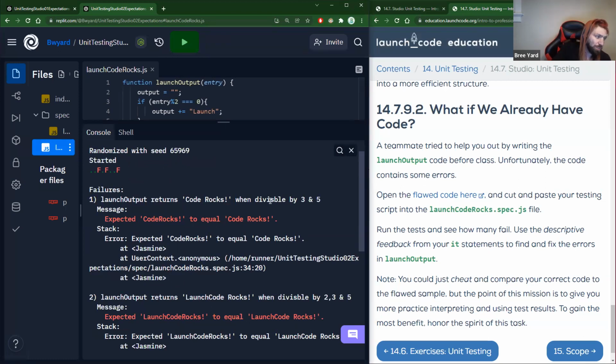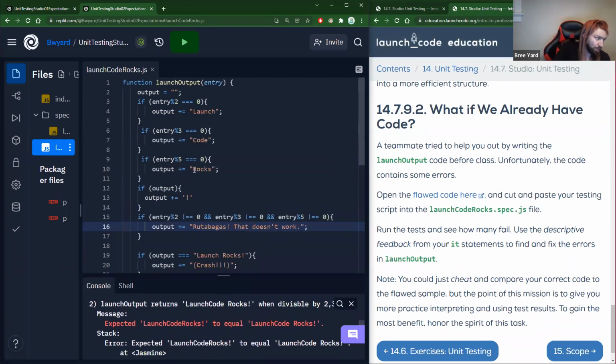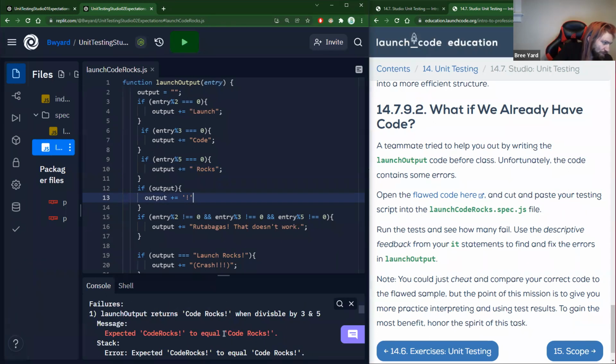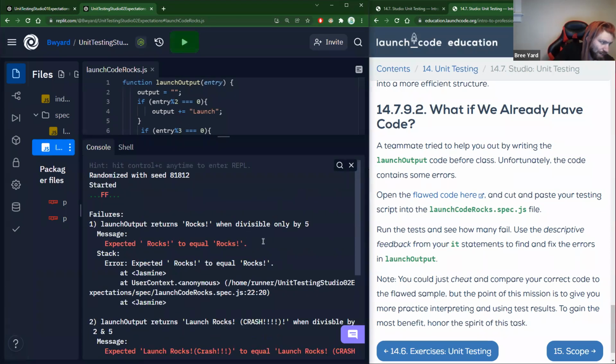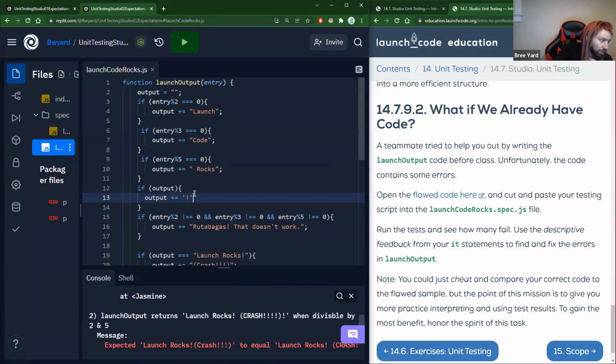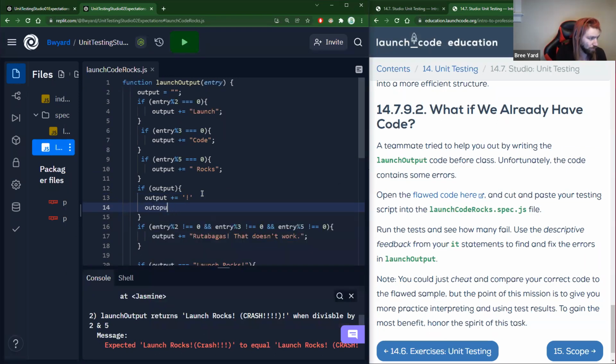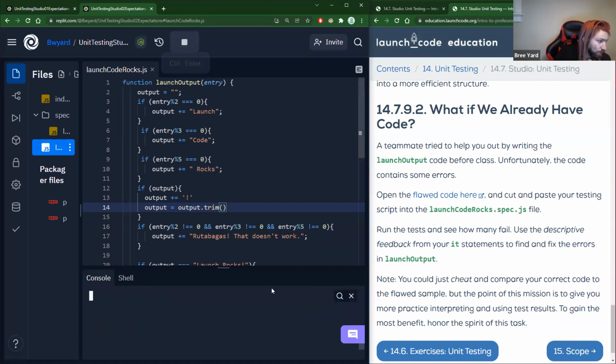Launch output, return code space rocks when divisible by 3 and 5. It looks like it gets code rocks. There's no space. Since we know there's going to be a leading space, we could technically fix it, but right now we're not, because it's not related to this test. We're just going to run it and get another test failed, and then we'll fix it. So now we got the 5 because there's a rocks. So we will come down here and go output equals output dot trim.